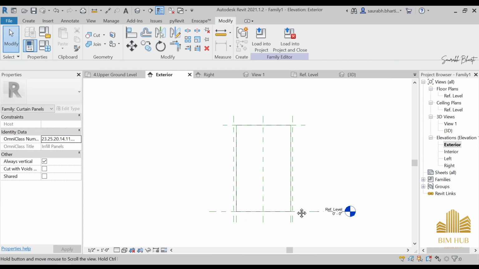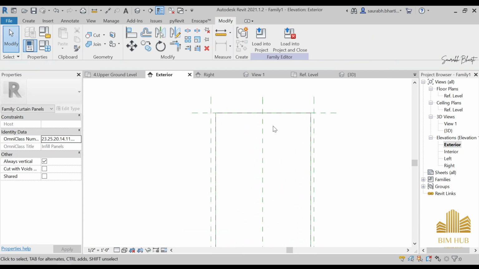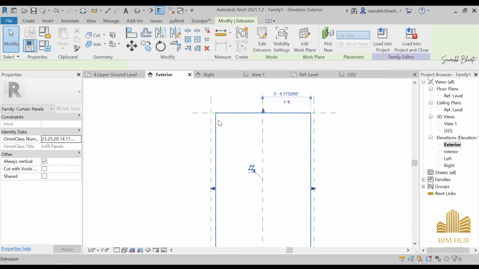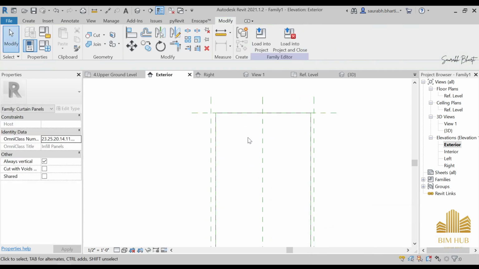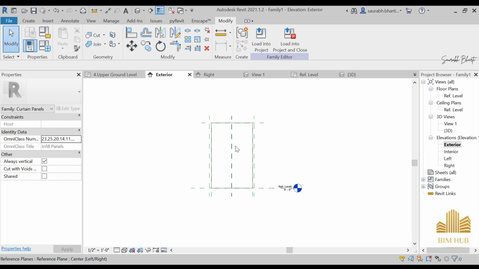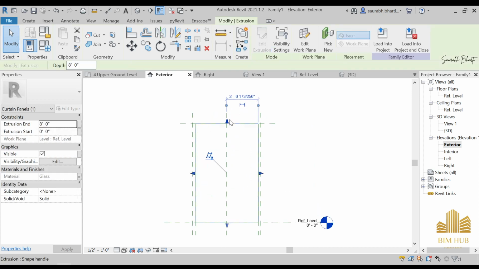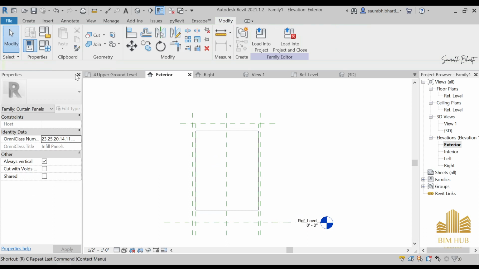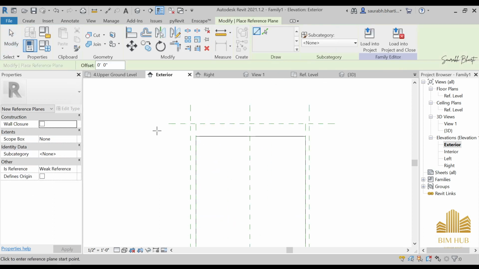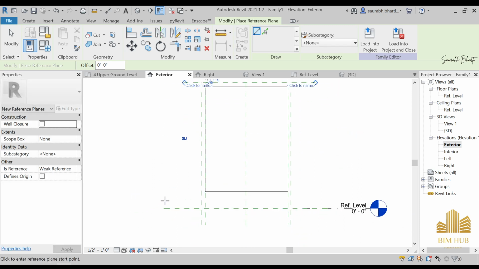And what else we need to do is, okay, there's one more problem, that is we have not provided a reference plane for the setback on this part. So you can either undo it or make it smaller. For example, if I just make it smaller, remove constraint, make it smaller, remove constraint, and then go to RP. RP is for reference plane, and we will draw a reference plane from this side to this side and from this side to this side.